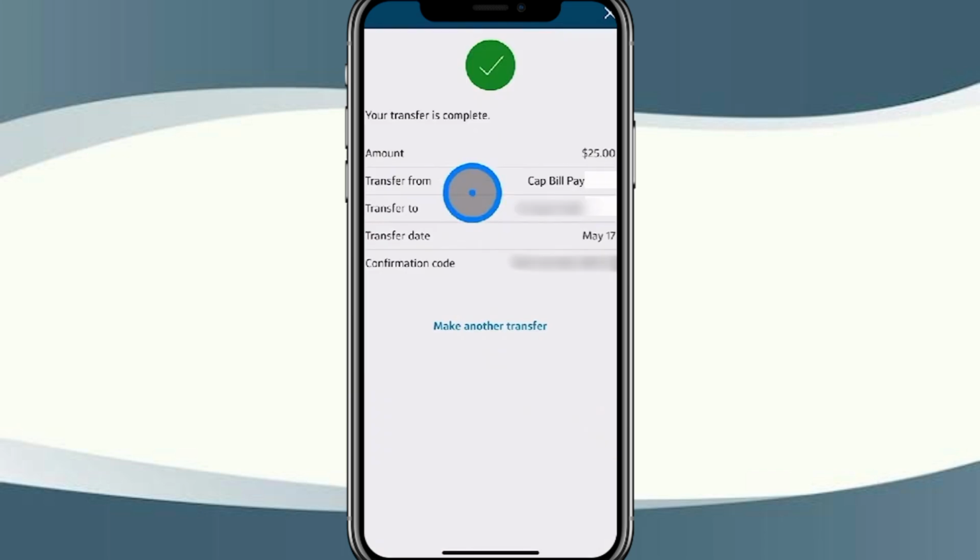And there you have it. Your money has been successfully transferred between your Capital One accounts. This simple guide ensures that you can manage your finances with just a few taps.